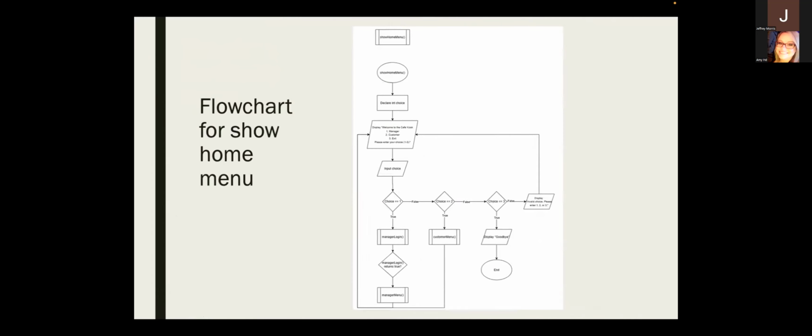And just one more example for our flowcharts for a different function, the show home menu function. This one's a little bit shorter, but you can see other things. This one calls a few other functions, so you can see that in this flowchart as well.